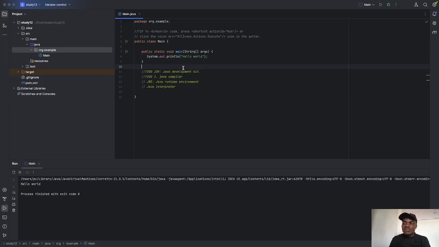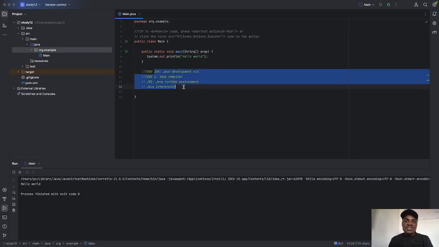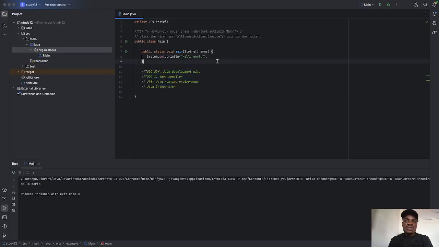We also have the Java runtime environment. After the Java compiler has compiled your Java code into bytecode, the Java runtime environment helps run that Java bytecode. That's the essence of the Java runtime environment. It helps you run the Java code. The good thing is, when you download your JDK, it comes with all of this and even more.